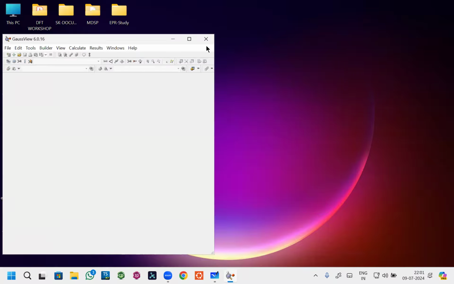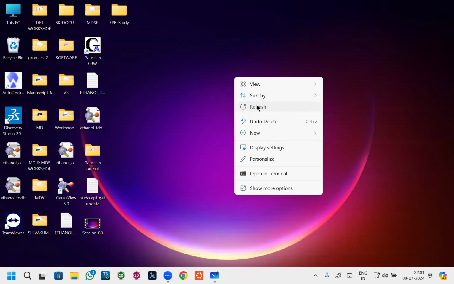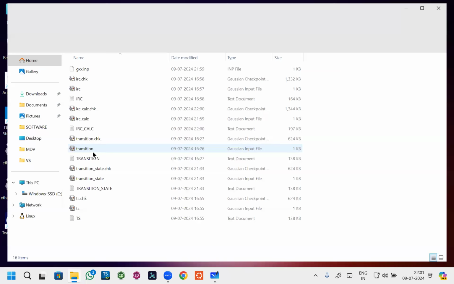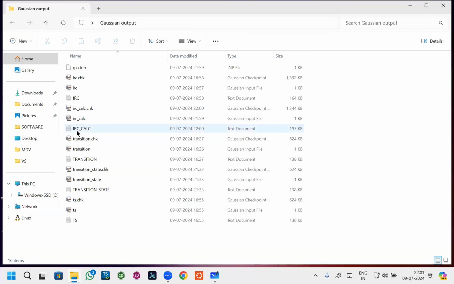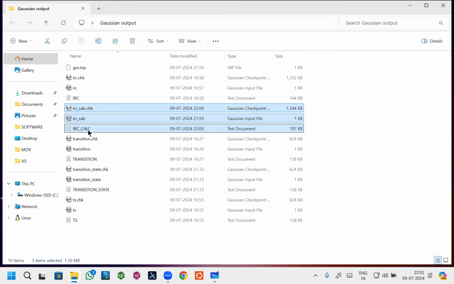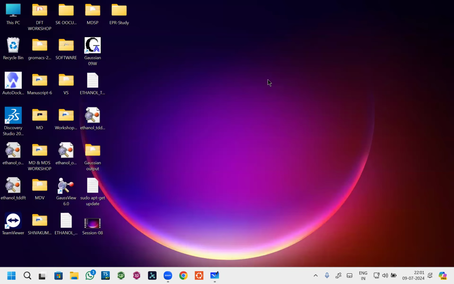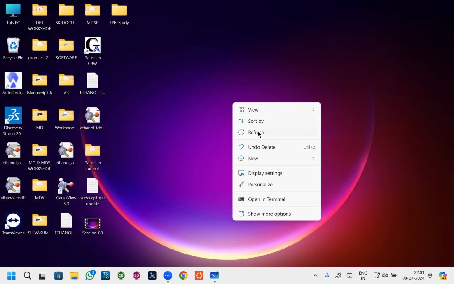Let me close this one. Close the software. So my working directory is Gaussian output. Let me open this one. Yeah, this one. So what is the job submitted with the name? This one, right? IRC calc. I will delete these files because we didn't get the result for these. I will just delete this one. We have to delete three files. One is the log file, CHK file, and this one. So let me try it once again. Whether it will work or not, let me try it.